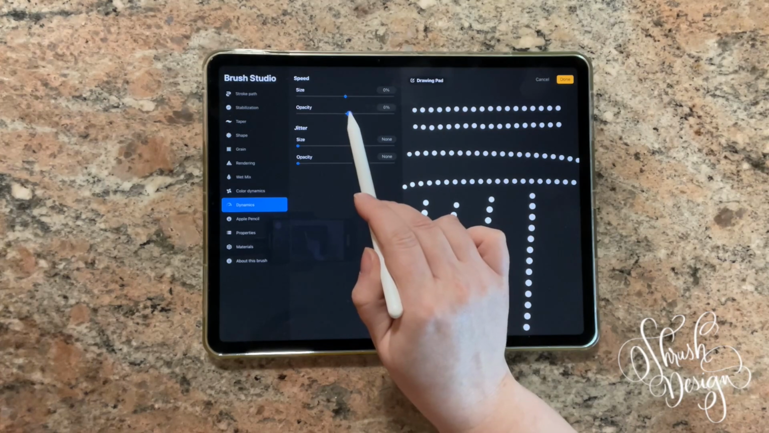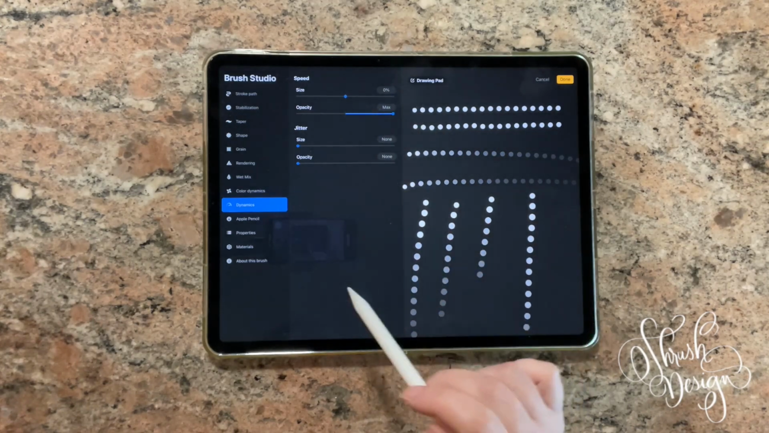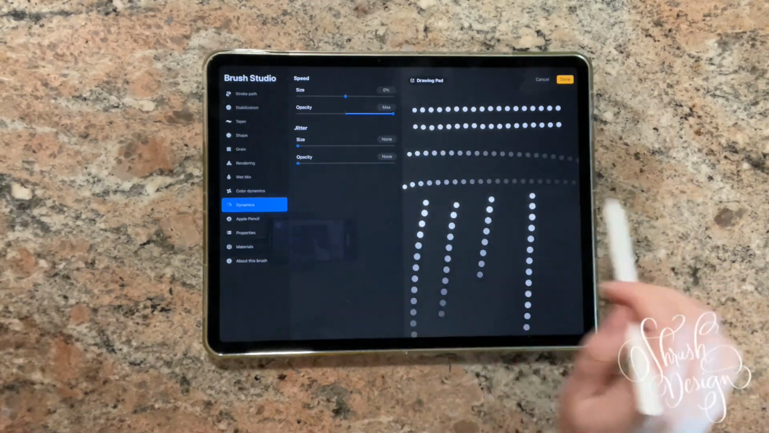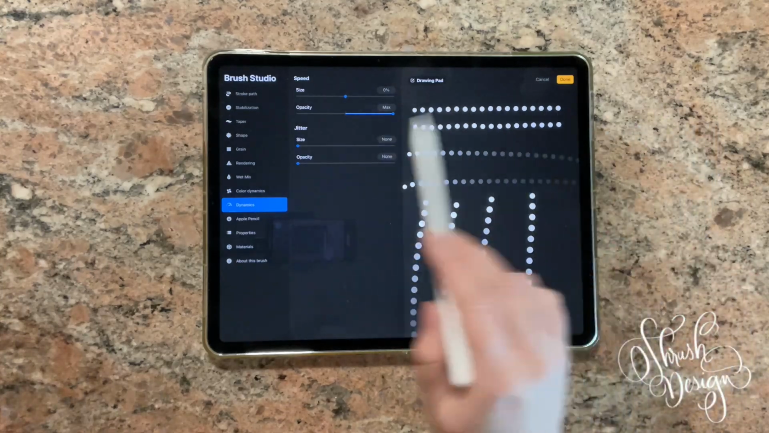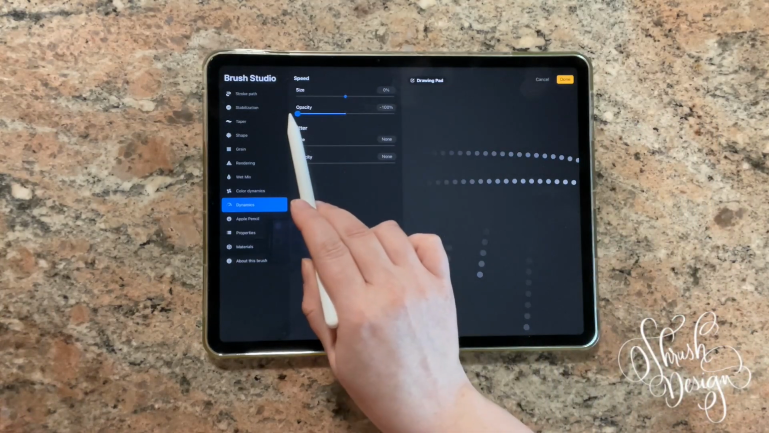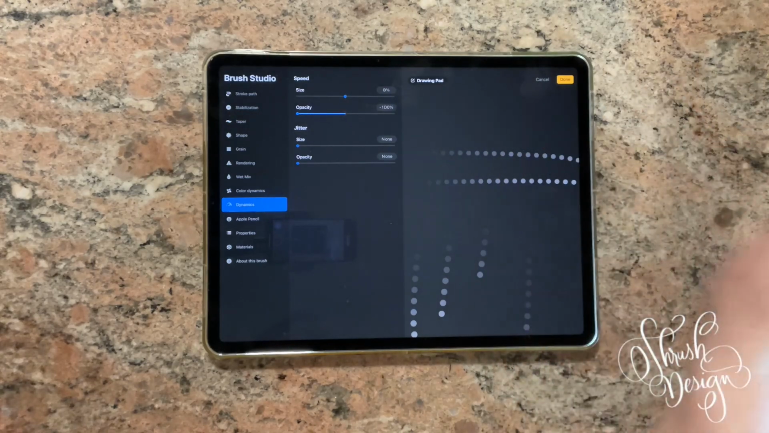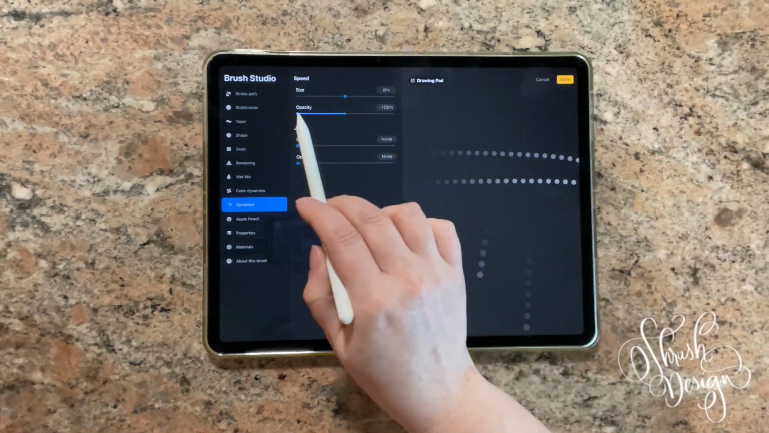Now this is going to do with opacity. The faster you go, the more transparent it'll be if you turn it this way. But it's the opposite way this way. So unless you start really going fast, you're not going to see anything.